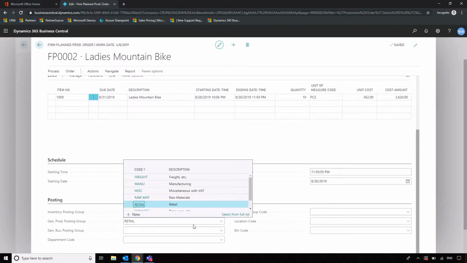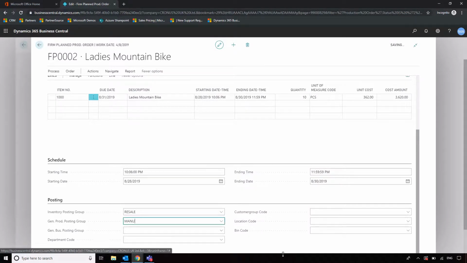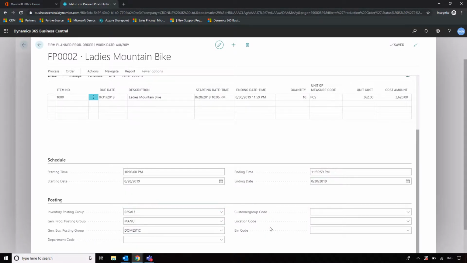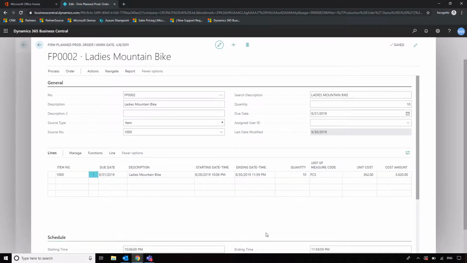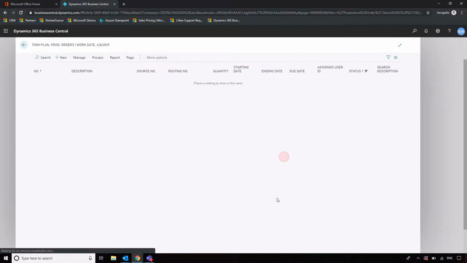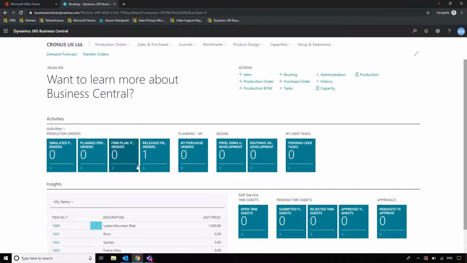I'm quickly going to switch here so that our posting refers to manufacturing rather than just retail, just so that we can account for our costs slightly differently. And what we're going to do now, assuming that everything is correct, is change the status so this production order is now released. So as opposed to firm plan, which is what we're in at the moment, we're going to release it to say we are now starting work on this. So I'll click on yes. It will tell us that it's now done that for us. So when we now go back to our home screen, we can see it jump from firm planned into released.